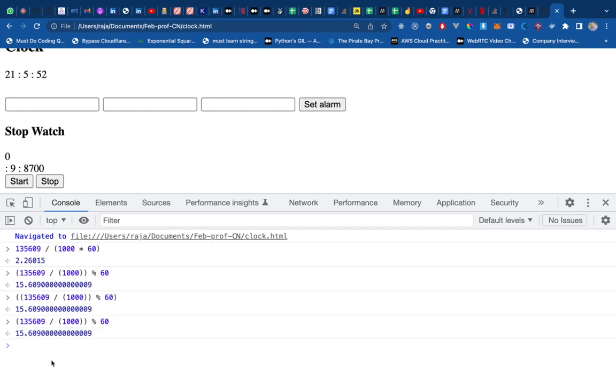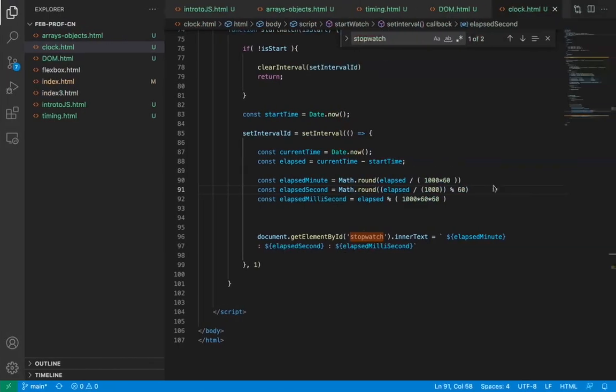So I can say that, I'm just thinking elapsed time. So what was the initial value? 135609 is the millisecond I'm having. So I'm having this total millisecond, and I have the minute and second. I got the point, what we need to do.